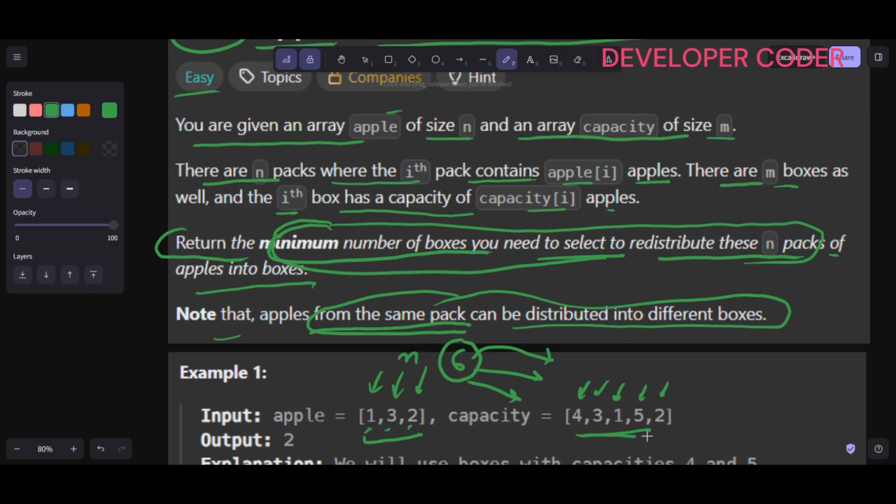So if I need the minimum boxes, definitely I will become greedy, and I will choose the box which has the highest capacity among them, because I need to return the minimum number of boxes. So definitely I'm going to pick the bigger box first. Among them, the biggest is 5, so in this box I'm going to fit 5 apples. Then again I will become greedy, I will choose this box, 4, and only 1 apple is left, I will fit it. Now I fit all the apples, and only 2 boxes I'm using. So we have to return the minimum number of boxes, that's why the output is 2.